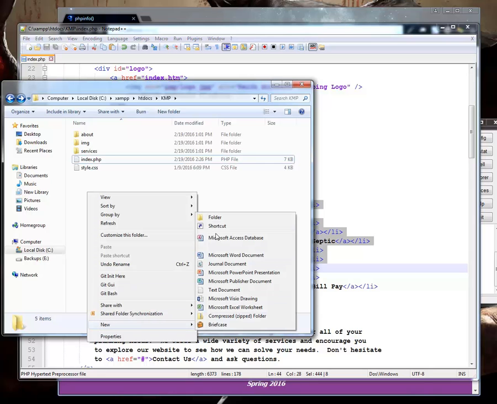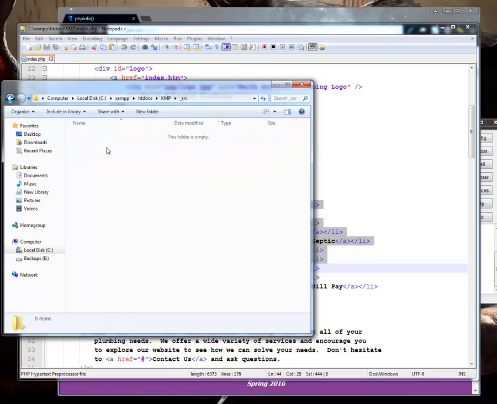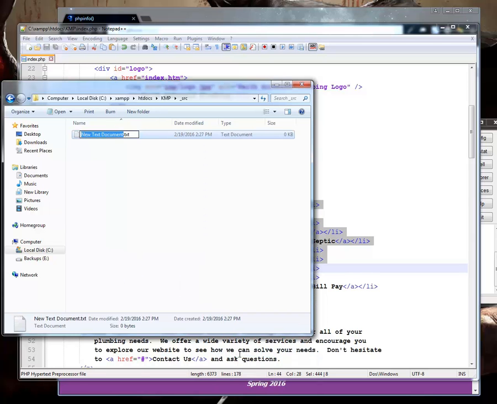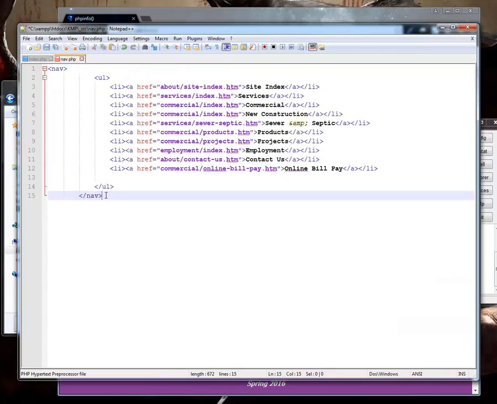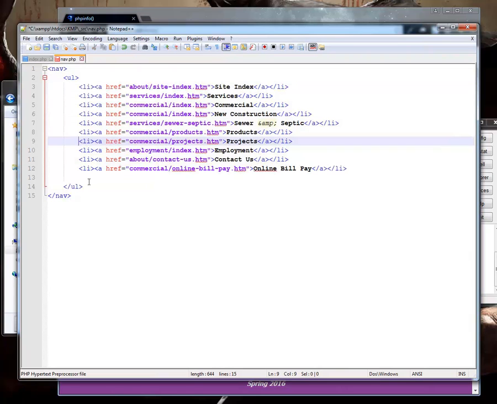So I'm going to start by making a folder called _source, which I didn't actually do in these, but in here I'm going to create a new text document and call this one nav.php. Open it up in Notepad, and I'm just going to paste my list there, probably fix the indentation a little bit, and save it.